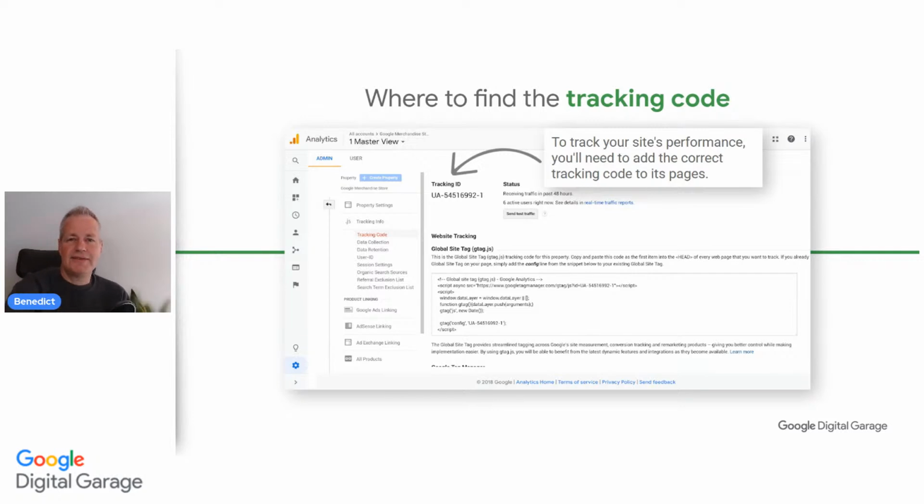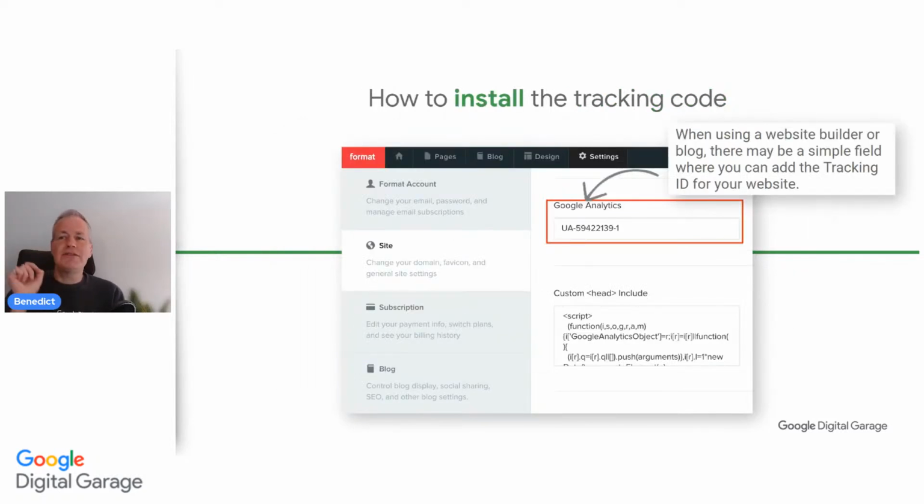Let us move on to the next stage now. So how to install the tracking code. When you're using a website builder or a blog, there may be a simple field where you can enter the tracking ID or measurement ID for your website. If it's WordPress, Wix, GoDaddy, or whatever it might be, there is normally a guide on how to do it. Obviously, speak to your host to help you, because your hosts are there to assist you.